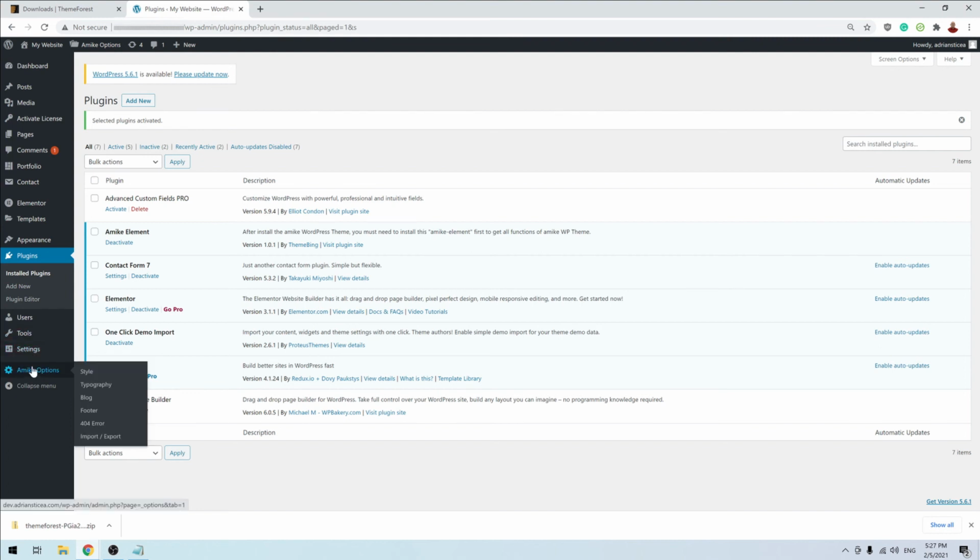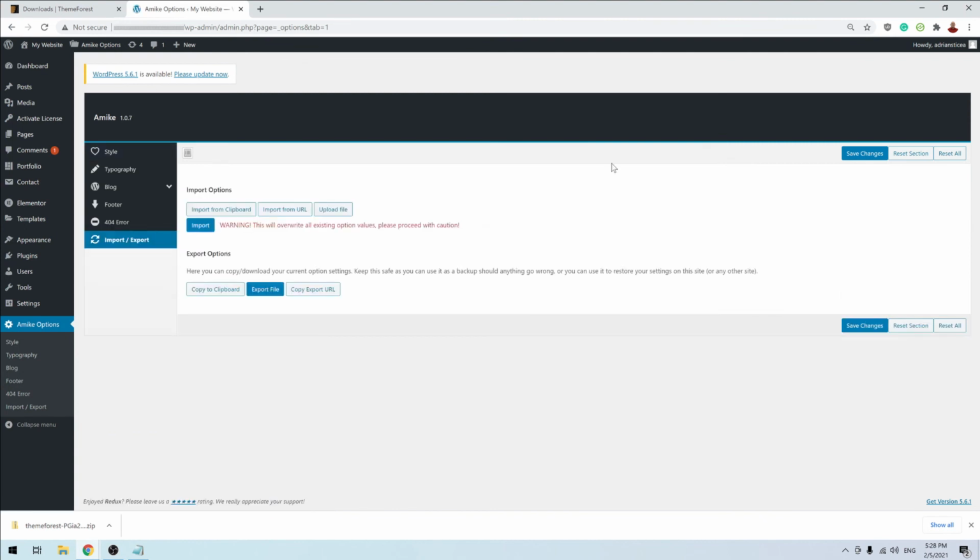You see, now I have the theme options. From here, you can import templates of the theme that you bought and set up the theme, like the style, typography, the blog, template, footer, the 404 error. Depending on the theme that you purchased, you'll have more or less options. My theme is pretty light and was pretty cheap, so I don't have a lot of options.